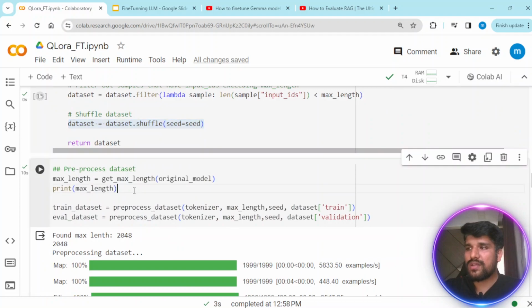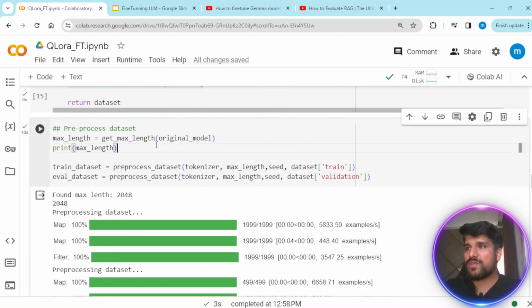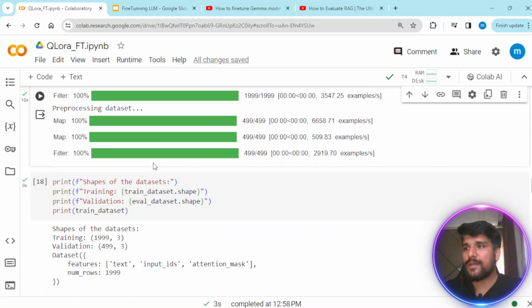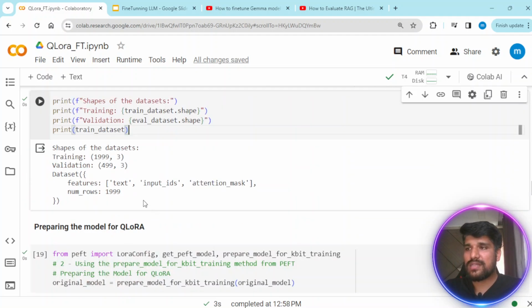Then after this, we are doing the pre-processing of the dataset. Till now we haven't started the fine tuning, guys. So we are doing the pre-processing of the training dataset and the evaluation dataset. Once done, we can see the training size of it is 199 and the validation is 499 of 3.